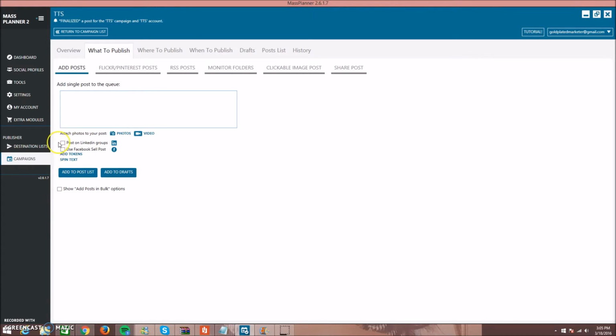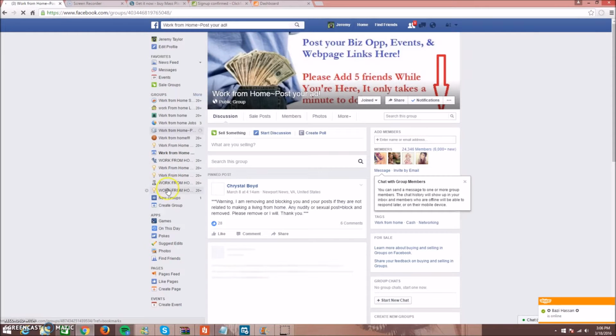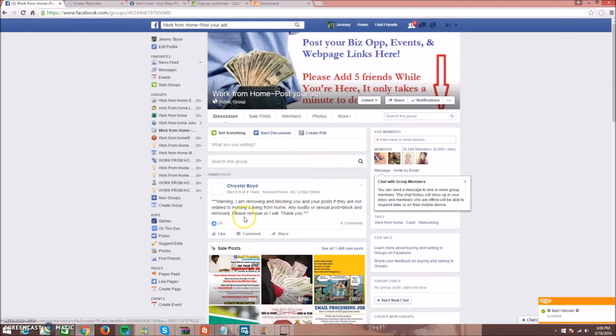Also, you're going to want to click on this checkbox right here that says "use Facebook sell posts." And what that does is, for certain groups, there's a different way of posting. For example, let me show you. Let me click on one of these work from home groups that I'm in. Okay, as you can see right here, this is one of the work from home groups.